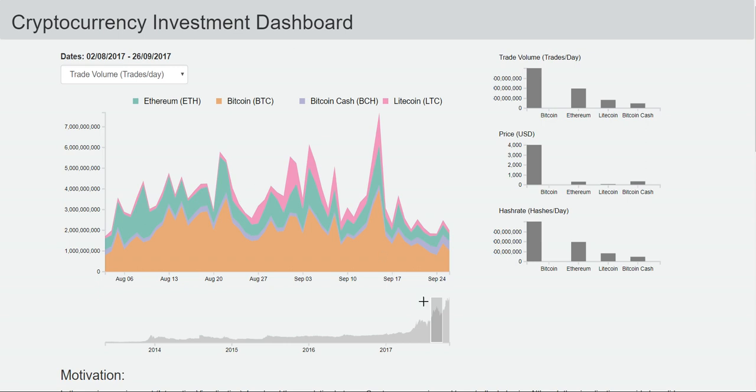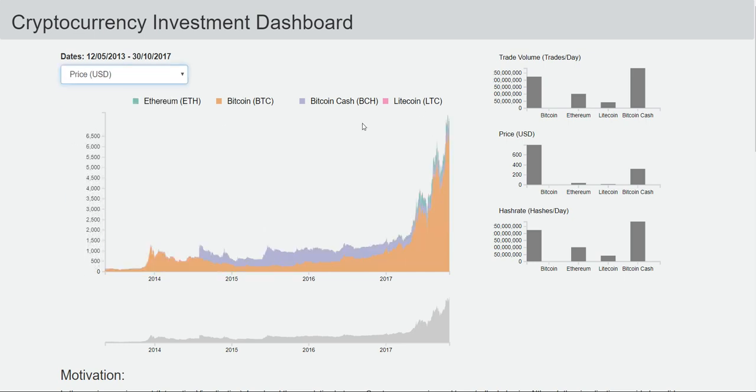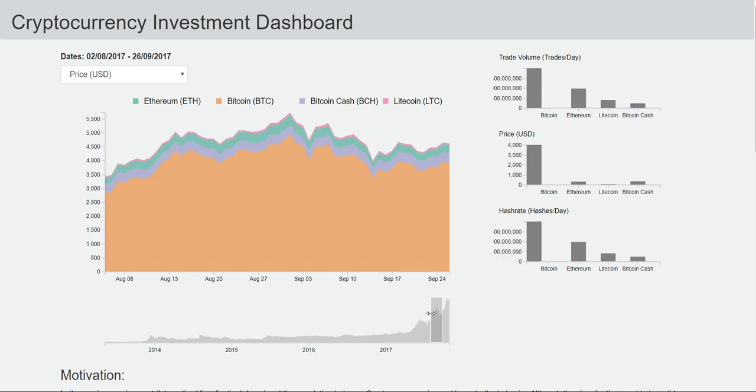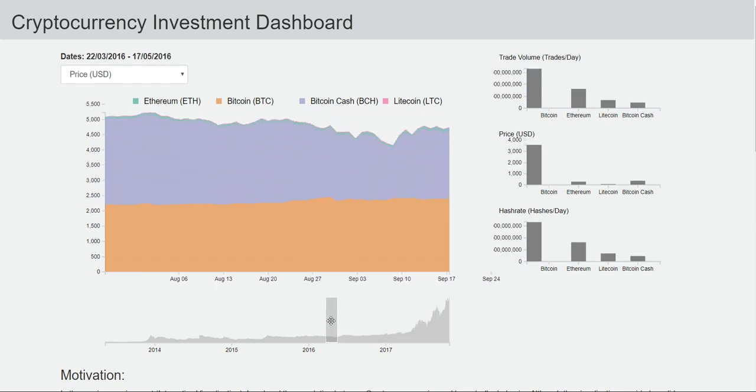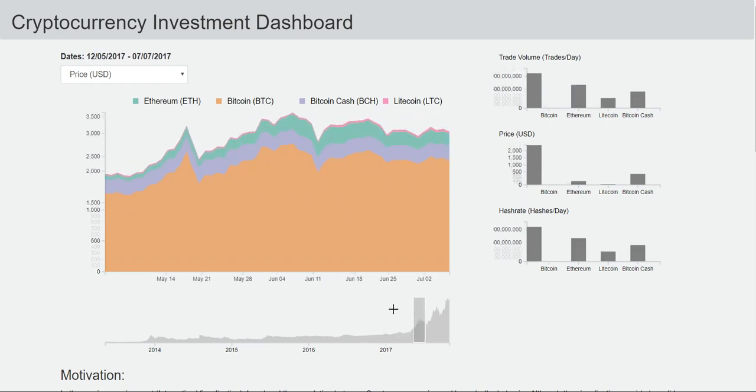So this is basically it. It's a cryptocurrency investment dashboard. And as unattractive as it looks when you zoom out, the main feature is the brushing tool right here on the bottom. And I like this a lot more because it allows you to select an interval and you can move it left to right, and the data on the right-hand side and the main screen will adjust accordingly.